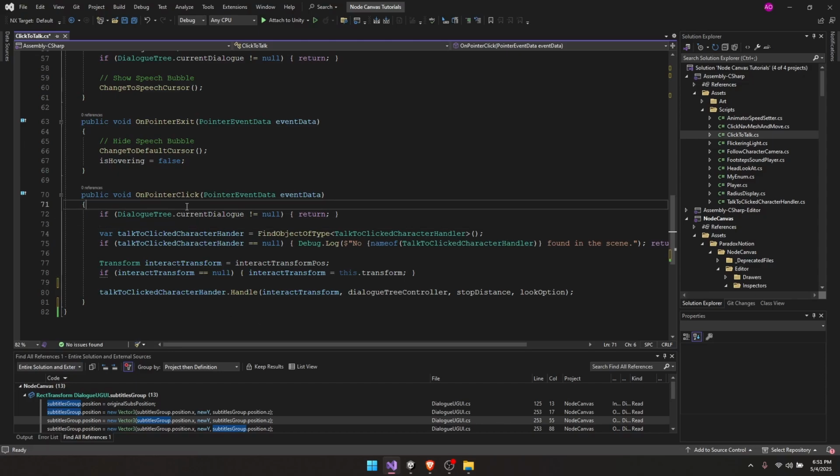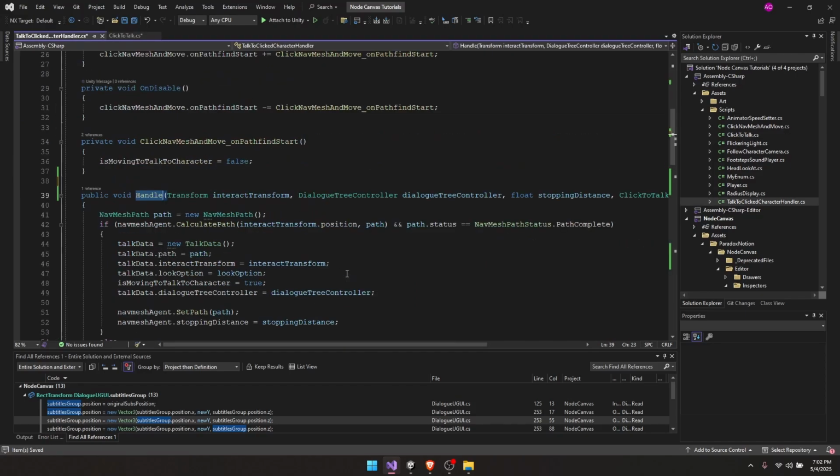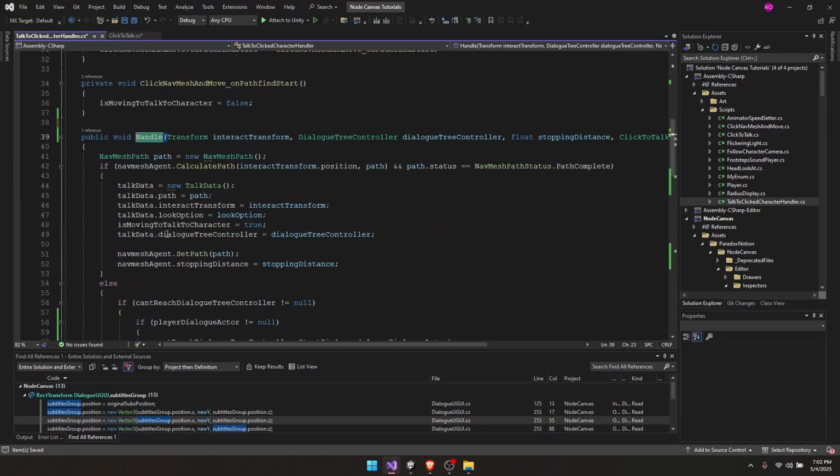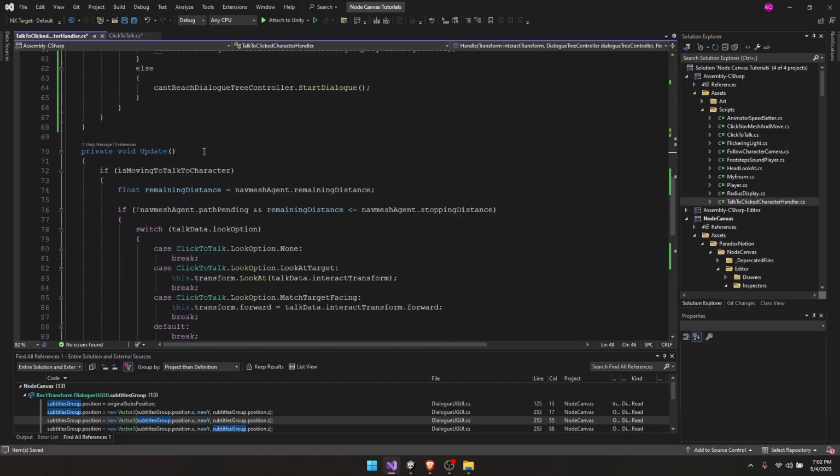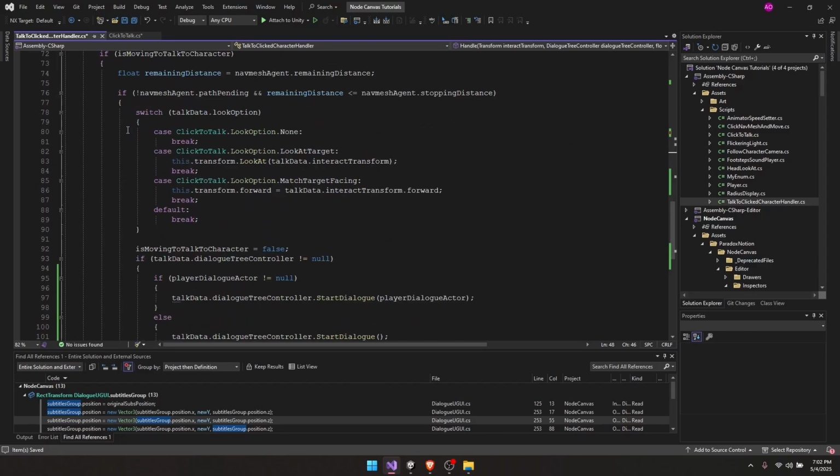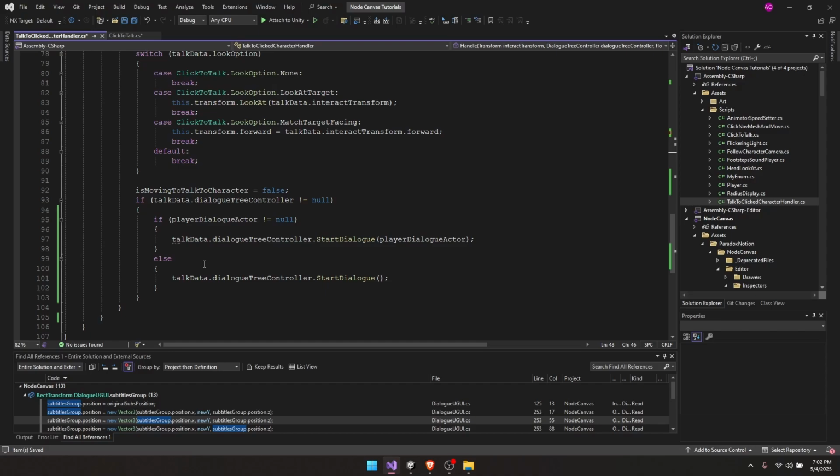Now when I do click, and there is no dialogue, then what it's going to do is find a talk to clicked character handler, and that's going to be on my player. And it's going to pass through the dialog tree controller that we assigned here with some other options. So let's have a quick look at the talk to clicked character handler. From here, we pass through that dialog tree controller, that goes into here, we construct some data and we set the path. And then in our update, when we reach that path, then we're going to start the dialog. And it's as simple as calling start dialog on the dialog tree controller.